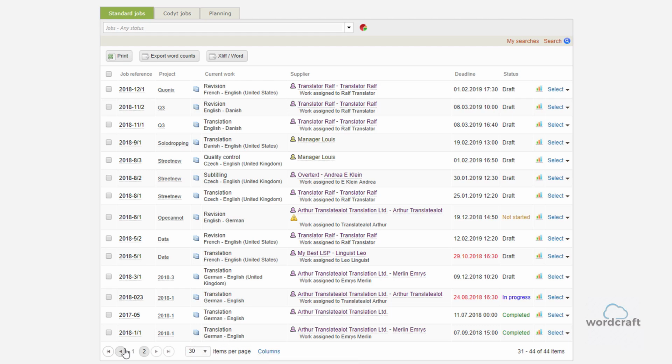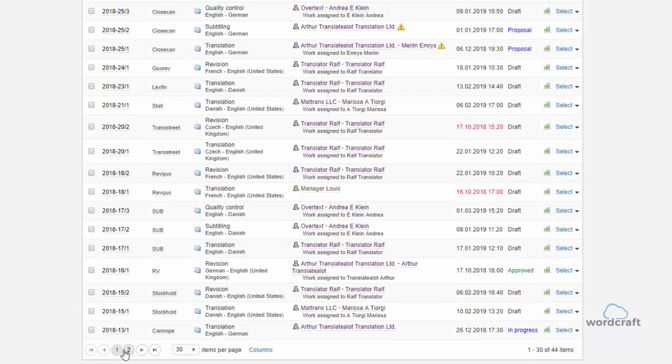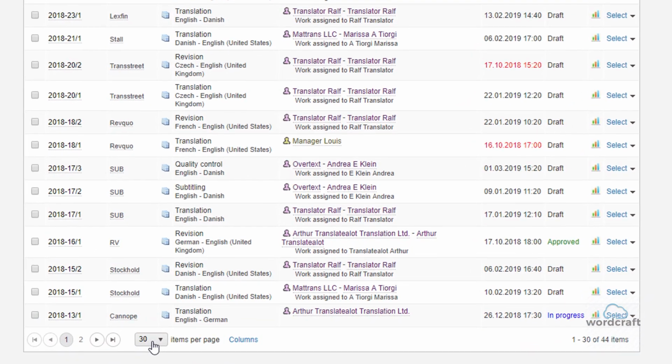If you want to change the number of items shown, click on the Items per Page drop-down menu. This can be helpful when you want to see all of your jobs at once, or you want to see a set of filters so you have a better overview. You can choose to see 30, 50, 100, or even 200 items at a time.